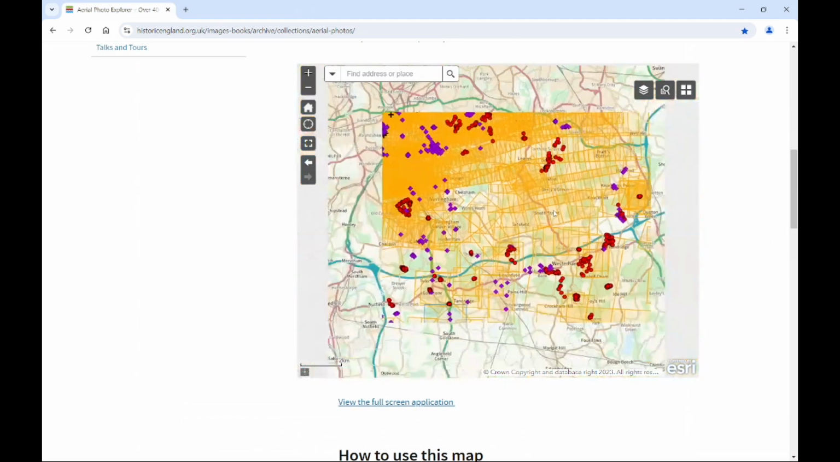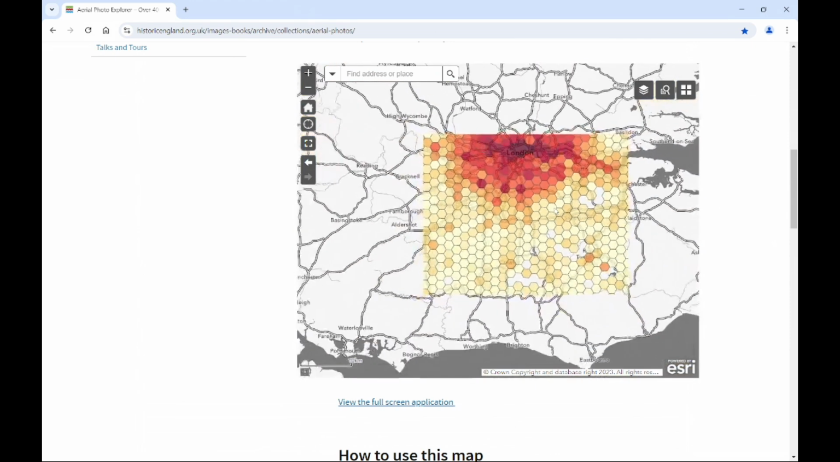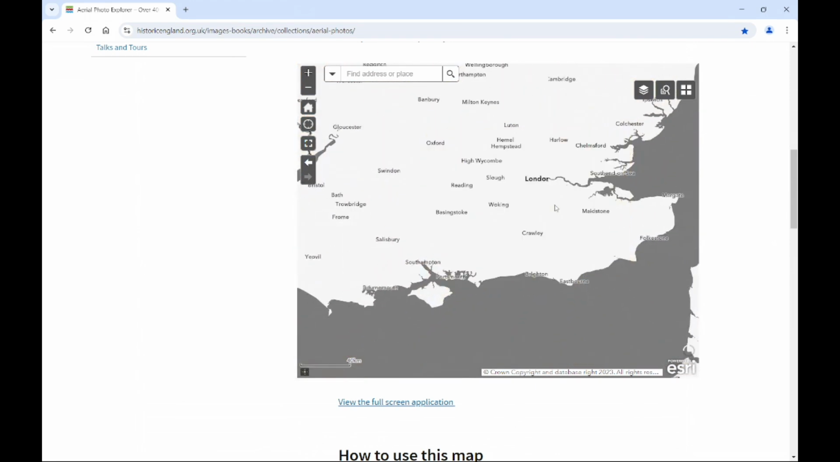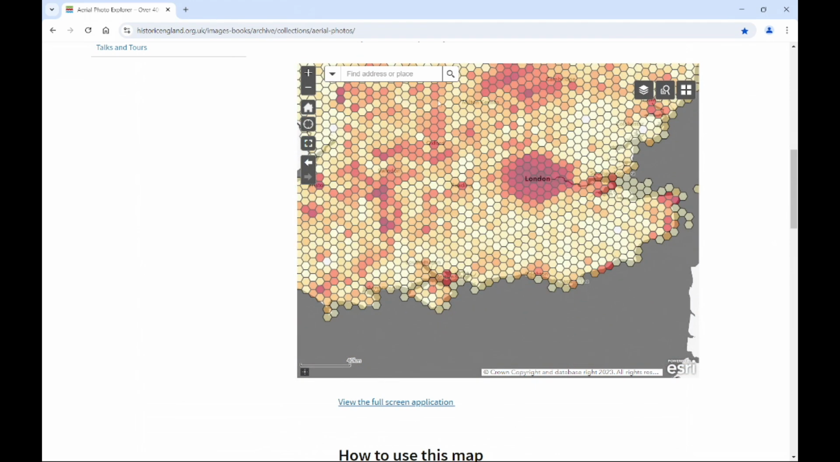Let's find another example to give you. Let's do something in London. Tower of London.